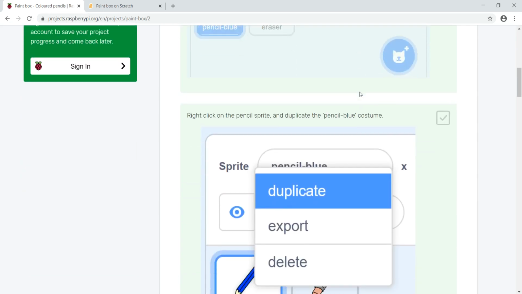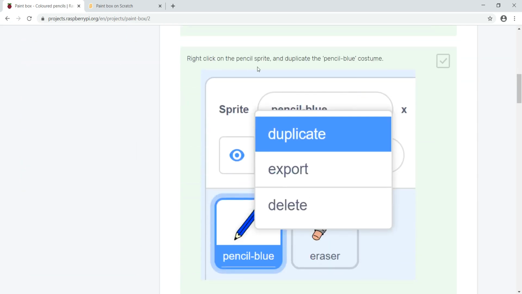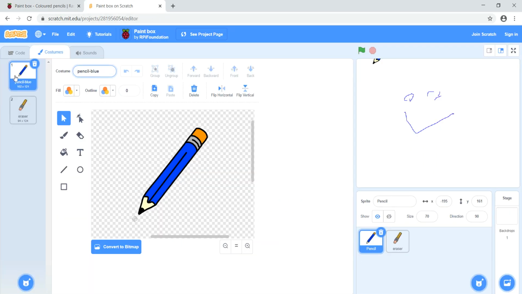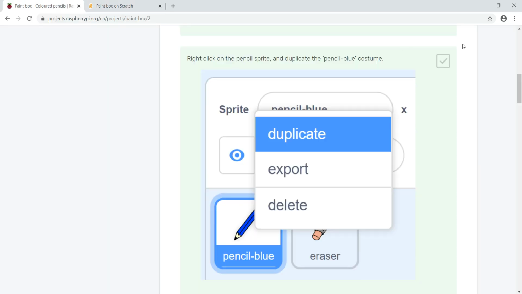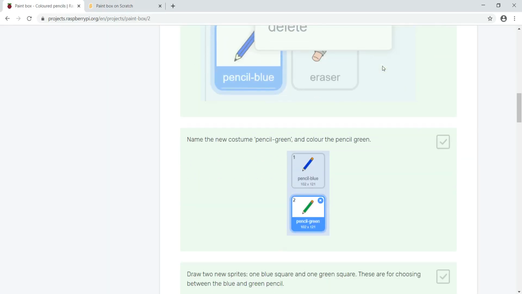Now we're going to scroll down. Now we want to right click on the pencil sprite and duplicate the pencil blue costume. So we'll right click on it and do that. So I'll go back into Scratch and do that now. So we'll just right click on pencil blue, duplicate, and now we've got two. All right, good. So now we'll go back into our lesson and we'll give that a tick and scroll down.